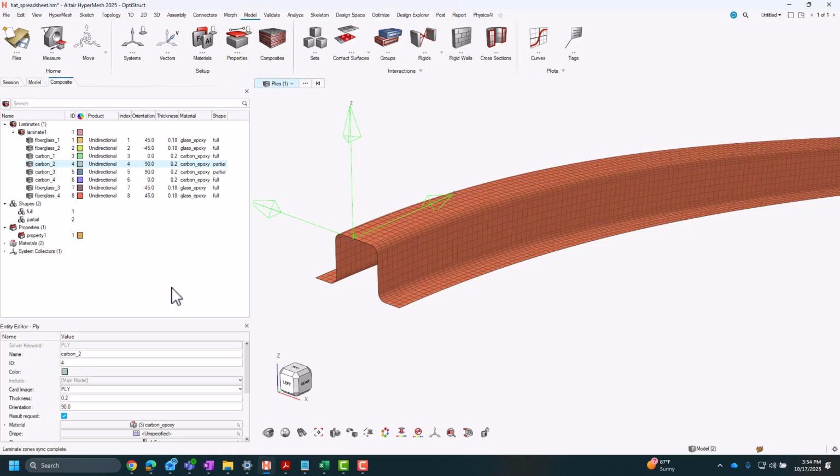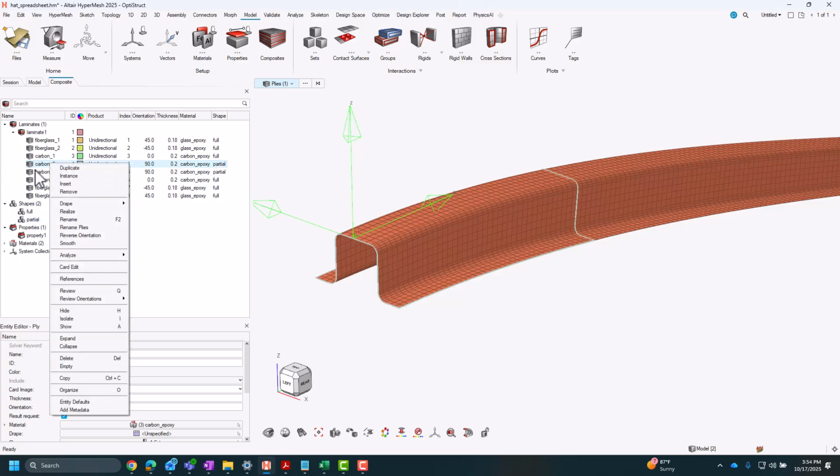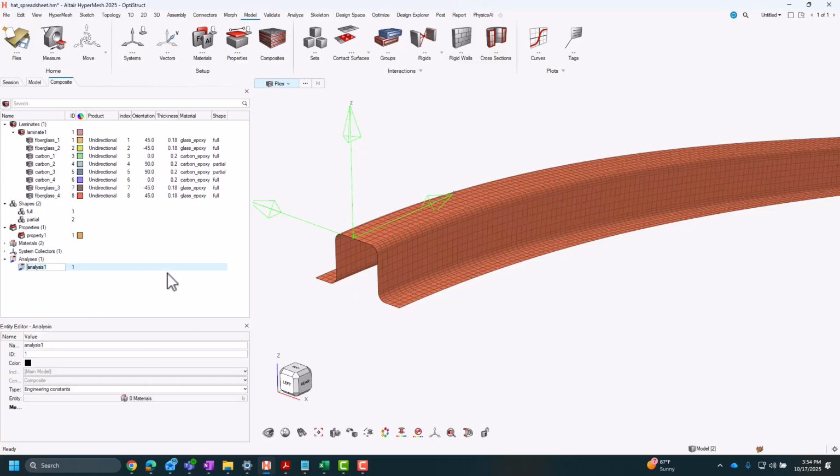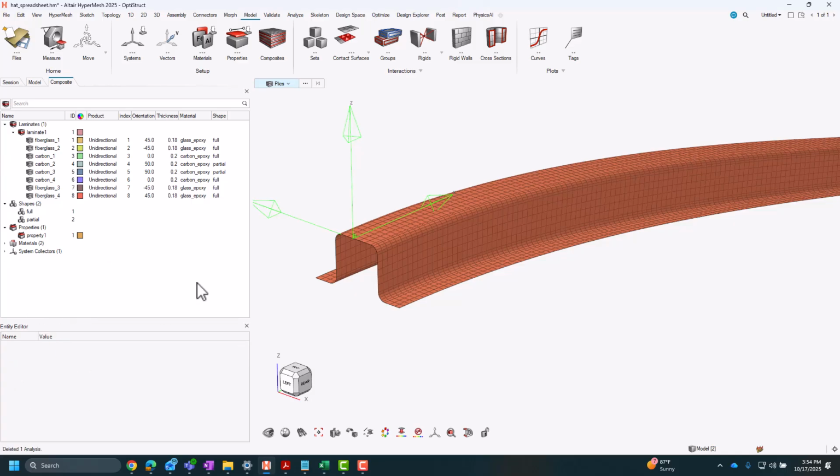In addition to the engineering constants, you can also use this toolbox to view load responses, first ply failure, and strength analyses of your plies. So you can also right click and create an analysis where you can define some of those other things. Okay, so that's the composite stress toolbox.